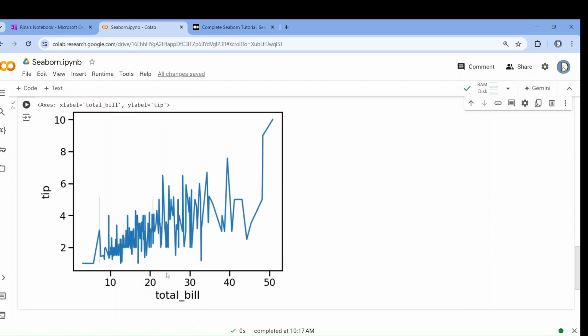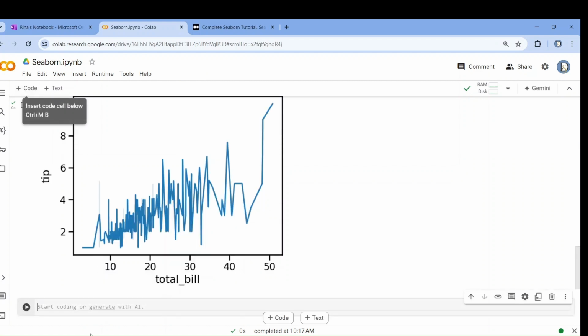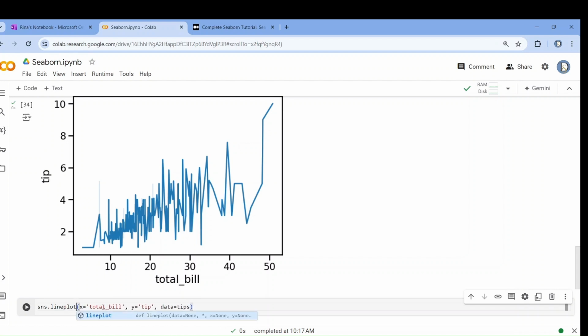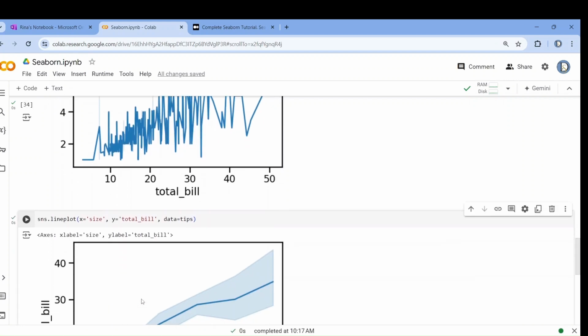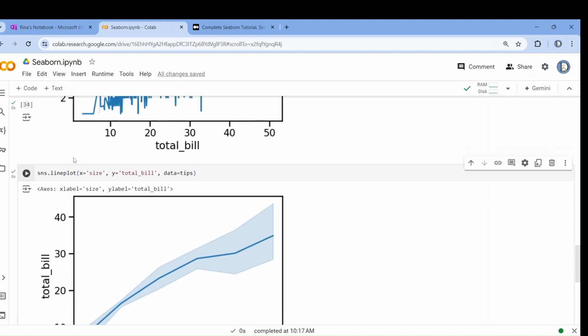Now you will be able to understand more if you use some meaningful column. Like if I use line plot with x equal to size, y equal to total bill. Now see, I want to see whether it is increasing with size. Obviously total bill is increasing with size. So this way also you can draw a line plot.